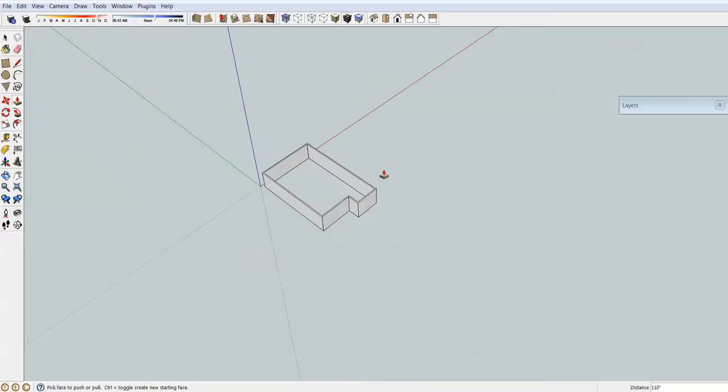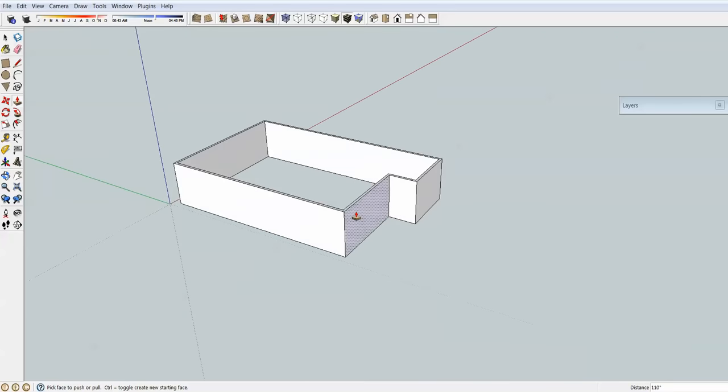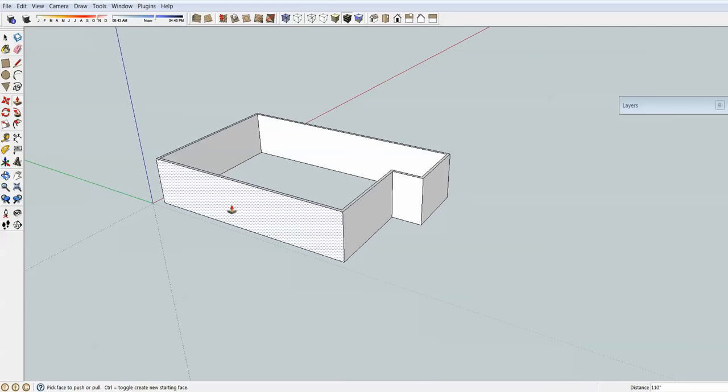Perfect. And guess what I will do right now? I will make it a group because I just created the wall. For now, I am happy with it. I'm going to leave it like that, at least for another few minutes, before I come back and edit it again.